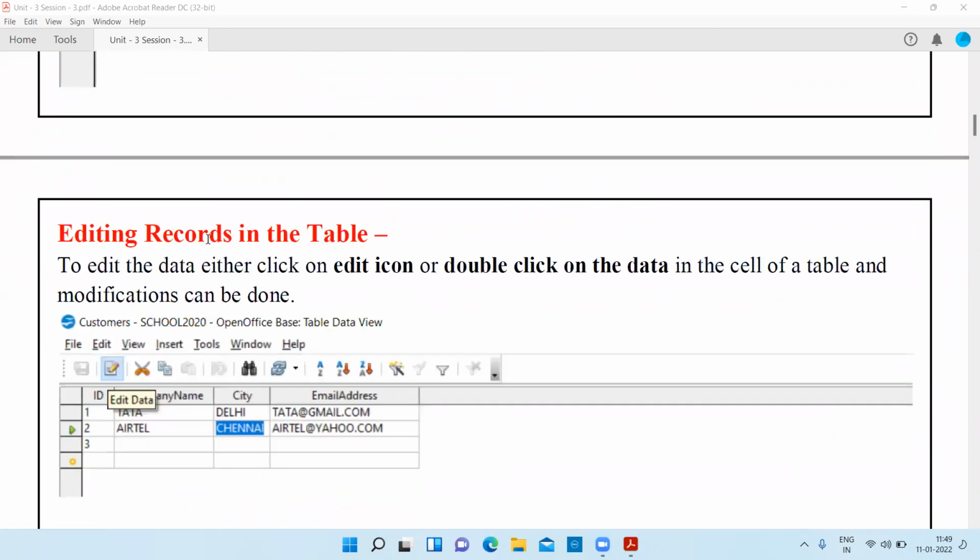Next topic is editing records in the table. Supposing you have entered some data into your table, now you want to edit it. By default, you have mentioned here Chennai, Delhi, but now you want to change the city name. Supposing instead of Chennai, you want to write Mumbai. So how will you edit it? Very simple. To edit the data, either click on the edit icon here. This is the edit icon. Let me spotlight it. Okay, this is the edit icon.